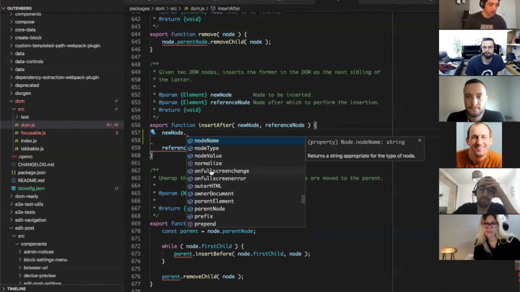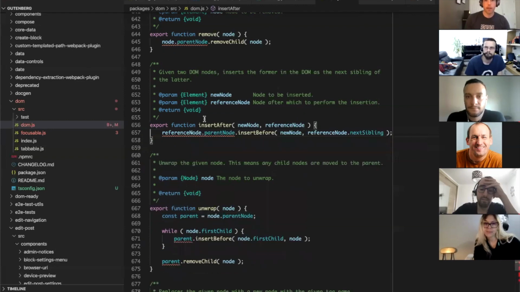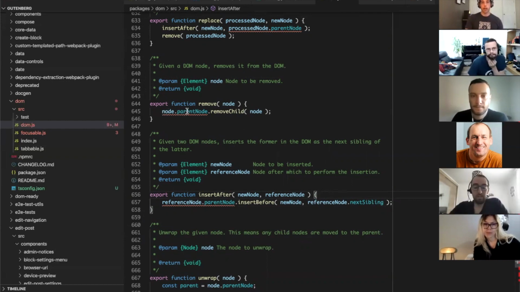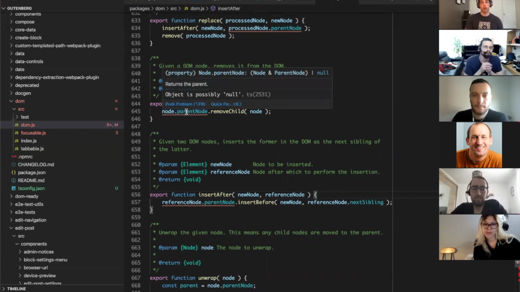A lot of the time you think, oh, it's so tedious to add the types for these things. And in a lot of cases, you don't actually have to do much. TypeScript will infer a lot. I don't have to sit here and tell TypeScript that parent node is of type node or null. It knows what it's going to be.